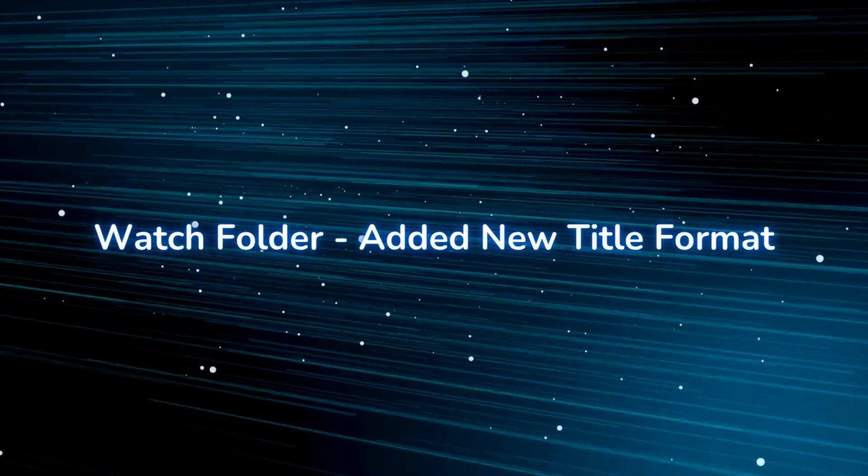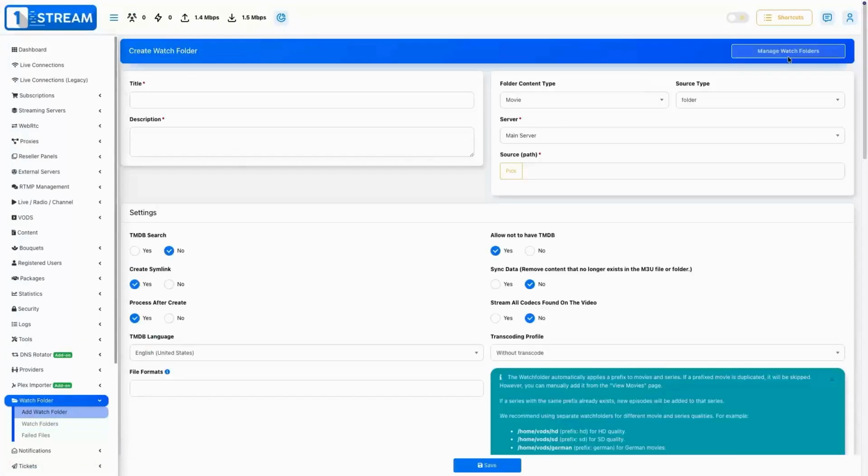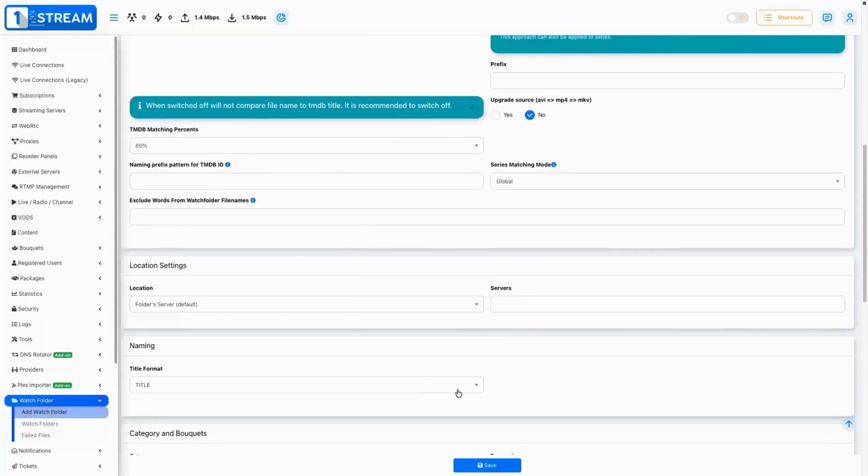Watch folder added new title format. We've added a new file name option in the movie's title format. When enabled, the video file name becomes the movie title, and TMDB data is matched accordingly.